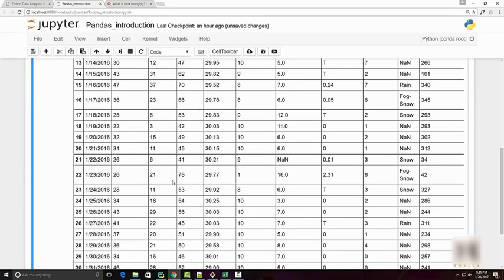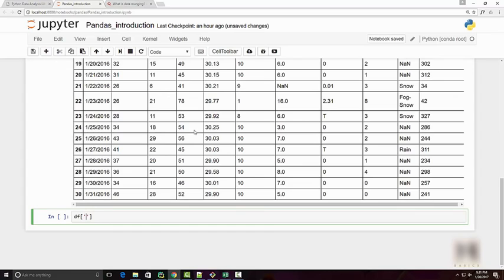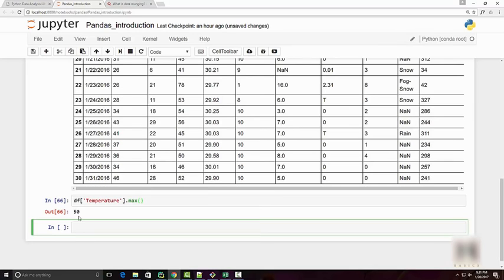okay? Now to get the answer on my first question, which was what is the maximum temperature? Okay, so to do that, you will just call max and you will get an answer. So you can see it is 50.